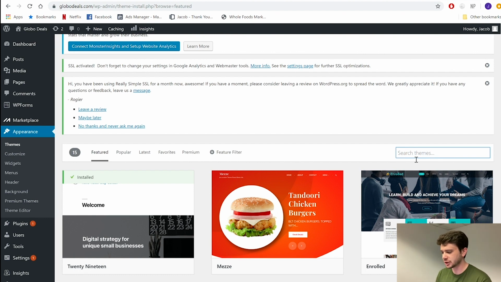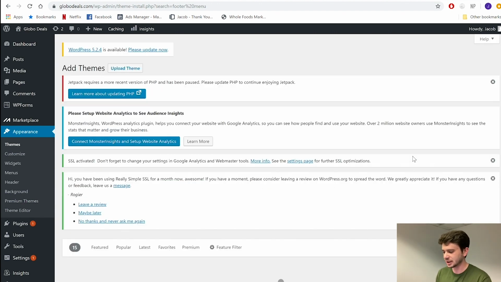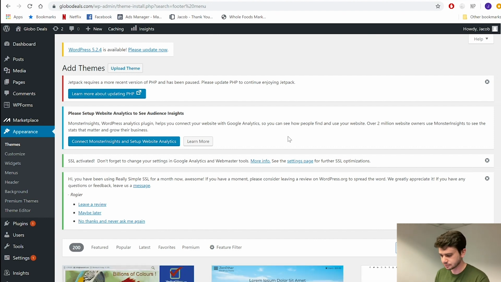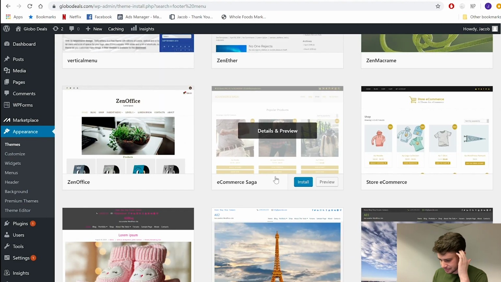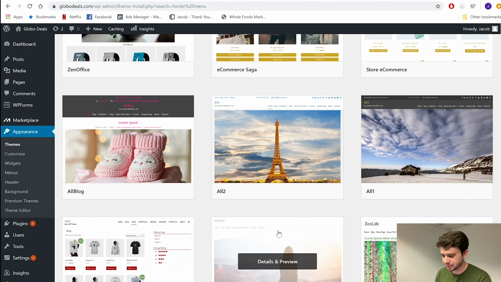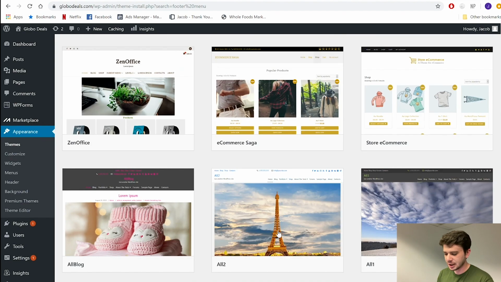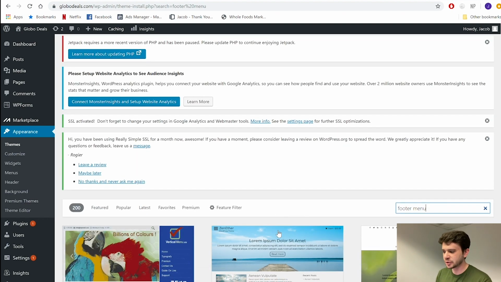You can also search for themes, like maybe you want a theme, for example, here we have footer menu. Maybe you want a theme with a footer menu. And you can see 200 came up. So you can go ahead and scroll through these, find one we like, and choose it. And so that's a pretty straightforward process.